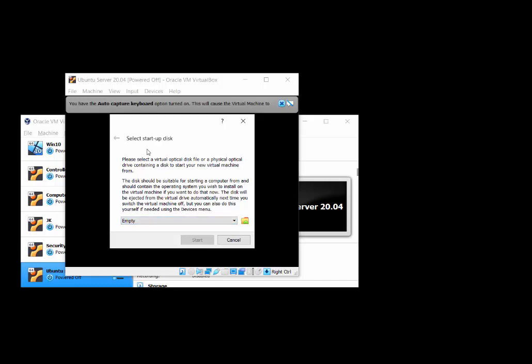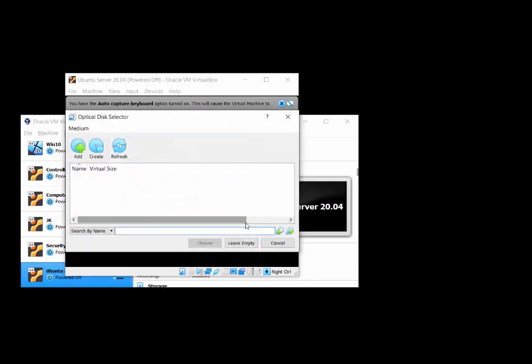So to install Ubuntu Server, now we need to select a startup disk. That is, in the conventional way, when we install it to a real machine, we need to install from a CD or USB drive. So similarly, we need to show an installation medium. So here we can add installation medium.